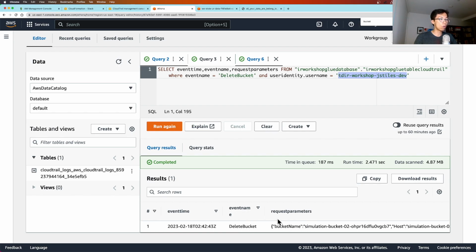Now we have one result coming back, and this is related to DeleteBucket, apparently. From here I want to highlight the request parameters. Under it, we can answer the question of what the bucket name is that has been deleted by this user. So this is the bucket name, and we can look further into this bucket.